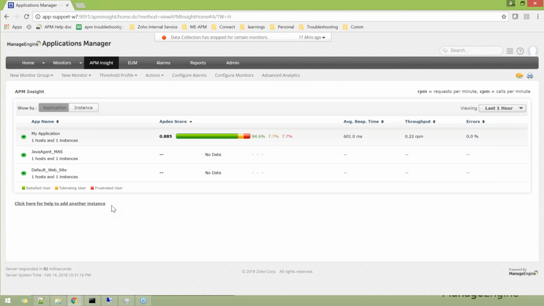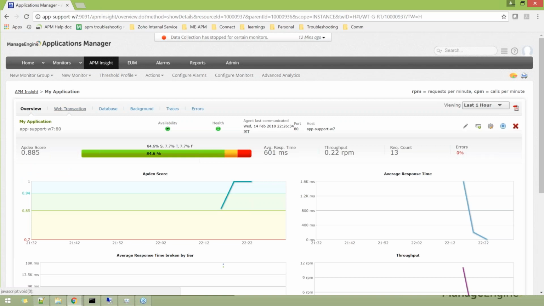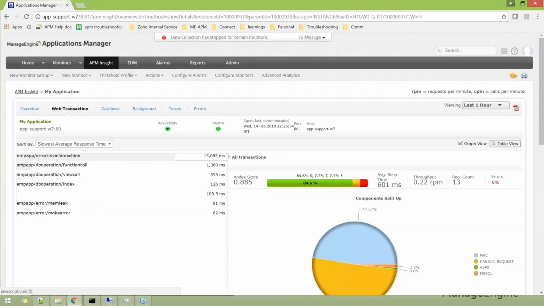Here, if you see the default website that we have enabled in the .NET agent, it is now available here. All right. Now I'm going to show you the information that we display under APM Insight. Under web transaction, you see the various web pages that we have called, and the slowest average response time, based on which you can sort it.